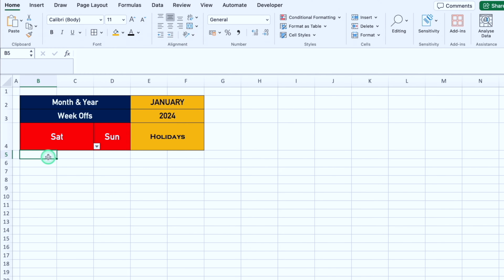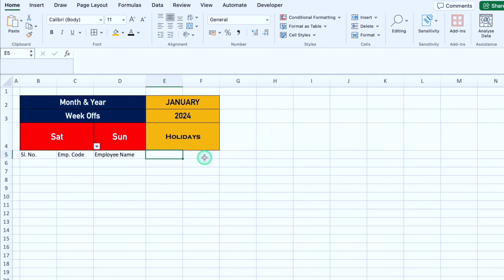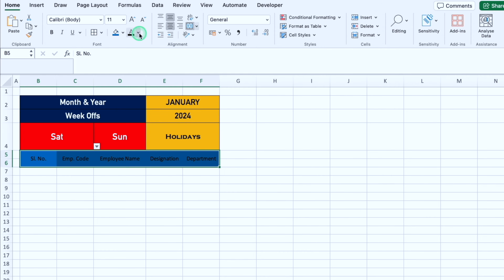We'll click over here on B5. This will be serial number, employee code, employee name. We'll adjust the column size, designation, department. We'll click on serial number and we'll select this. We'll merge together. We'll do the same thing till department. We'll select this and we'll put some color over here. We'll change the font color.